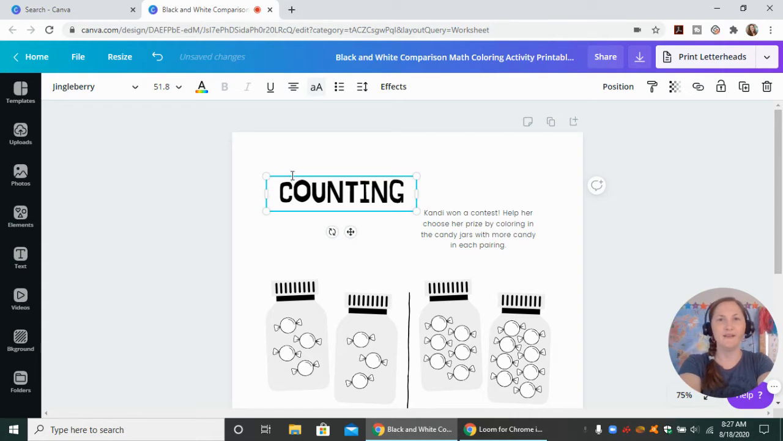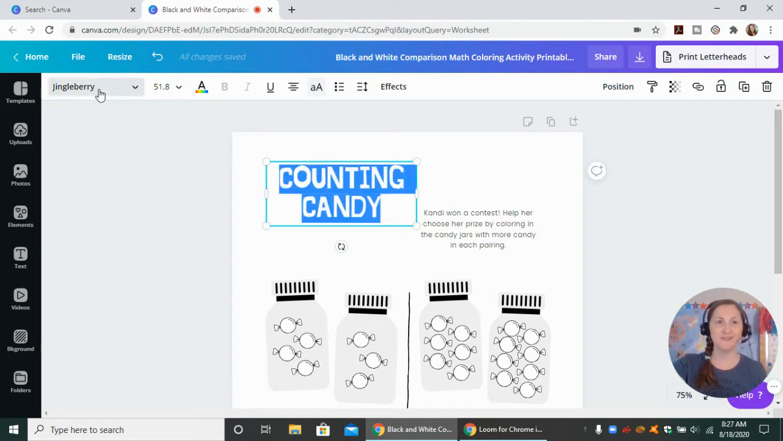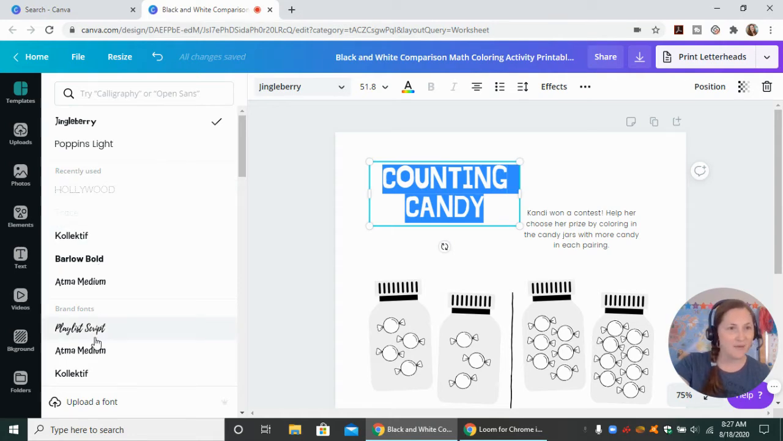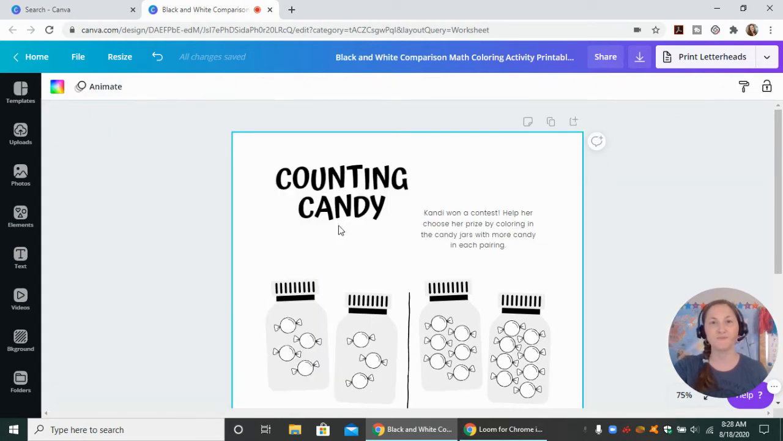Counting candy. Now, this font's kind of funky. I don't love it. So maybe I come up here, it says Jingleberry. That sounds like a fun font. I'm going to pick something a little bit different. I am still obviously doing younger ages, so maybe I'll come down to this. I like this Atma medium. I don't know if that's how you say it, but I like it and I use it quite a bit. So maybe I like that one. Let's see how that looks. Yeah, counting candy. That looks great.